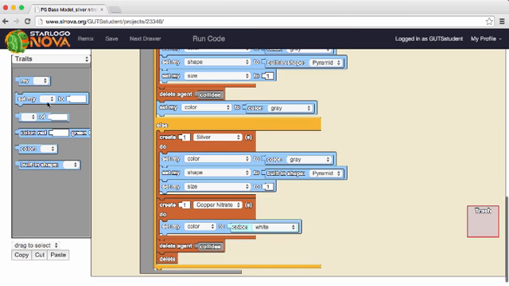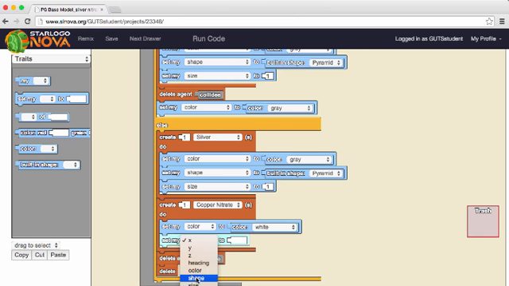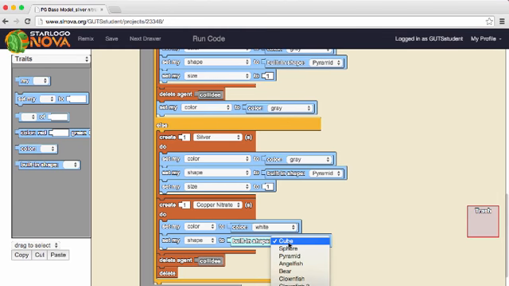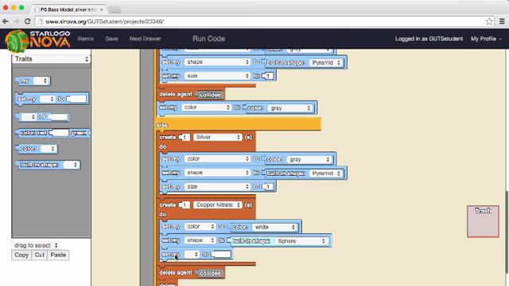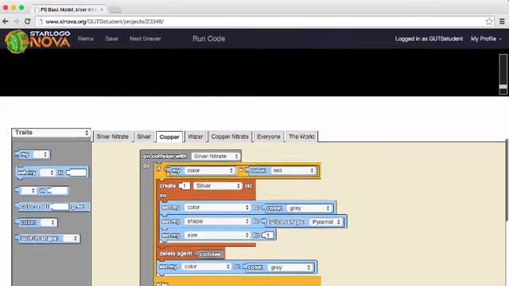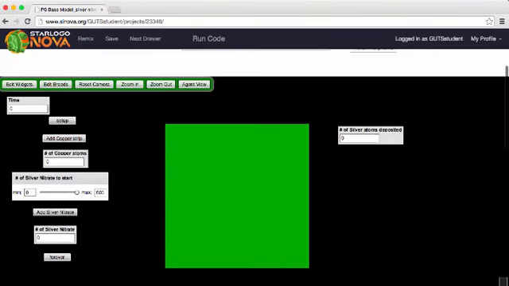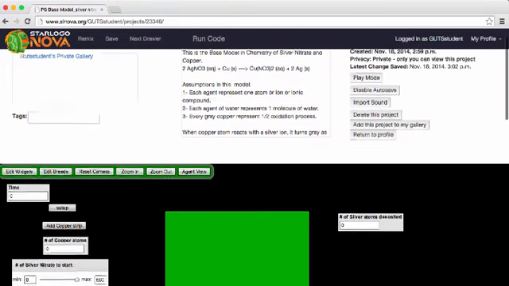We're also going to give it a shape, and we're going to choose from the built-in shapes the shape sphere, and we're also going to give it a size, and the size is going to be 1. All right, great. Now that we have created copper nitrate, let's see if it's going to work when the collision takes place between copper and silver nitrate.